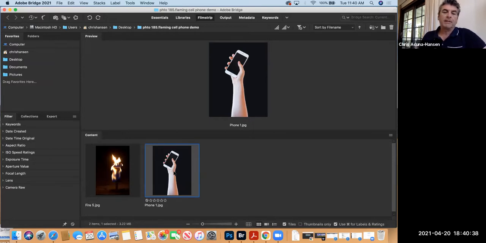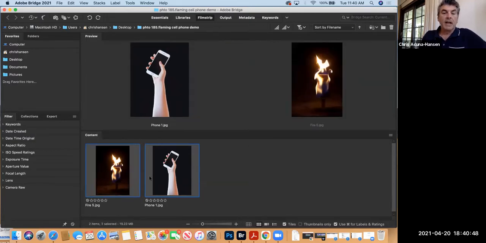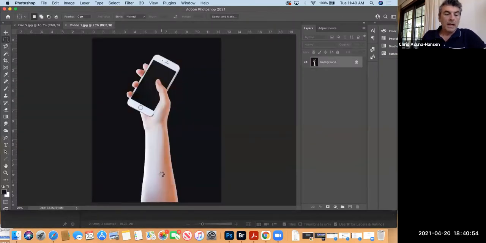So let's talk about the fact that I know I want to put this fire in this cell phone. So I'm going to open both of these images in Photoshop to work on them. Holding down the Command key, I go to the fire image. So I have these two images selected, and if I double click, it will now take me to Photoshop. And as you can see, Photoshop is up here in the corner, and you should see a hand with a cell phone in it. Okay.